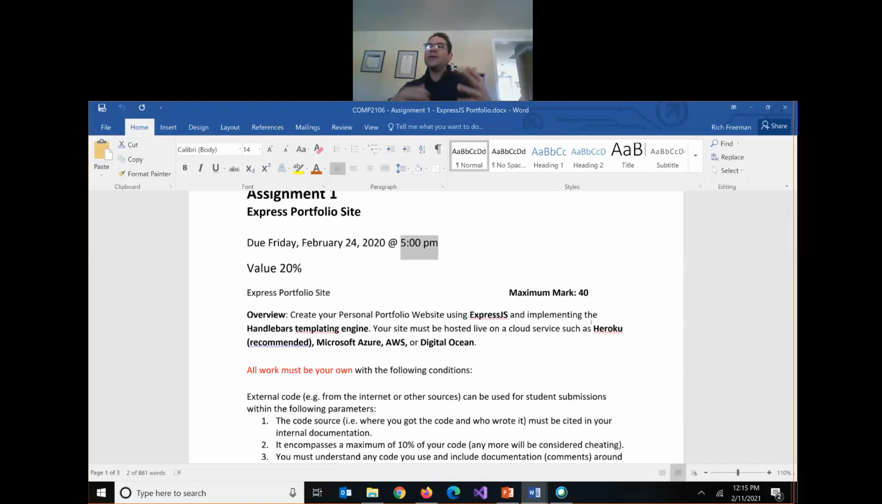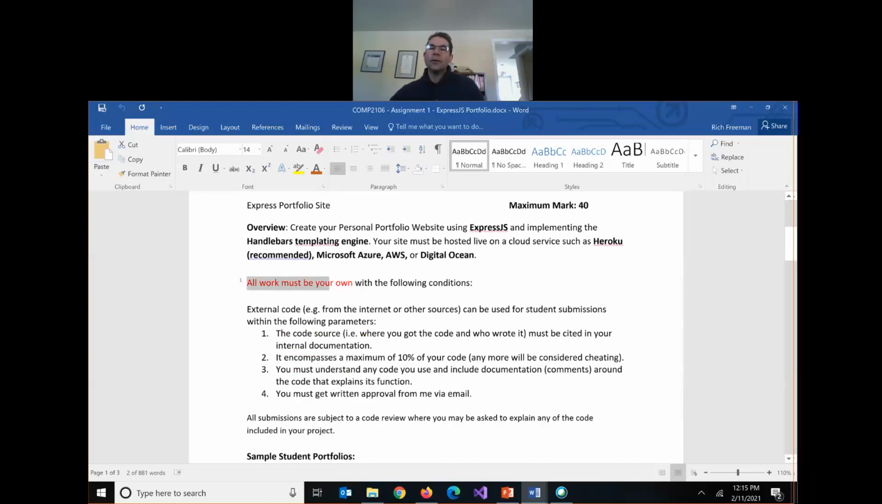Unlike Azure, it doesn't give us credits. So the free Heroku service, there's no limit on it. The limit is you can only do 5 sites for free on the subdomain. So we don't have to worry about credits. You have to do your own work. It's not a group project.